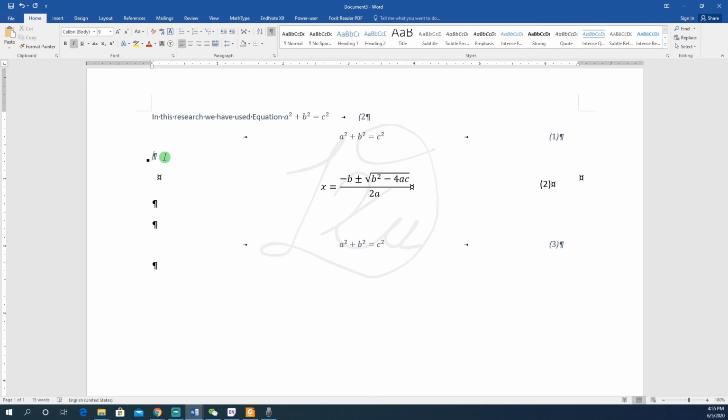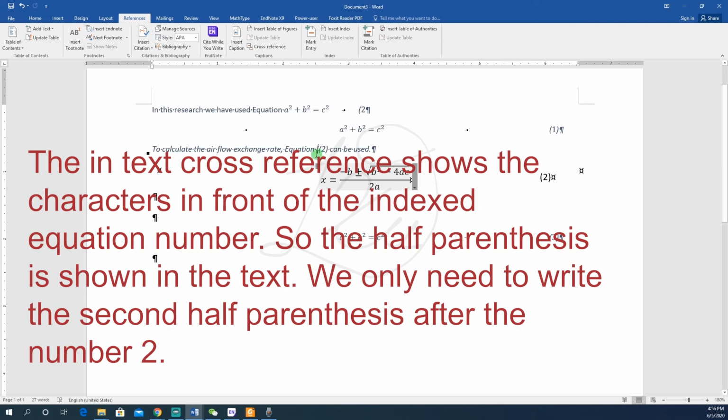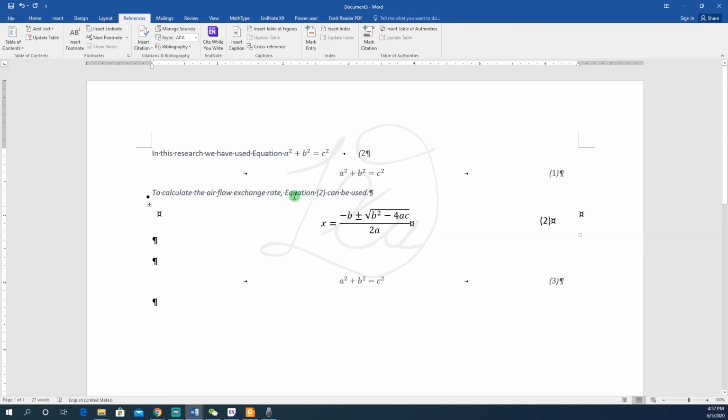For example, here, to calculate the air flow exchange rate, equation 3 can be used. And here I want to cross-reference the number here, equation 2. So go to reference, cross-reference, equation here, only label and number, insert. Here has some little problem, you can just remove it. Now the problem is solved. You don't have this equation in the text anymore.